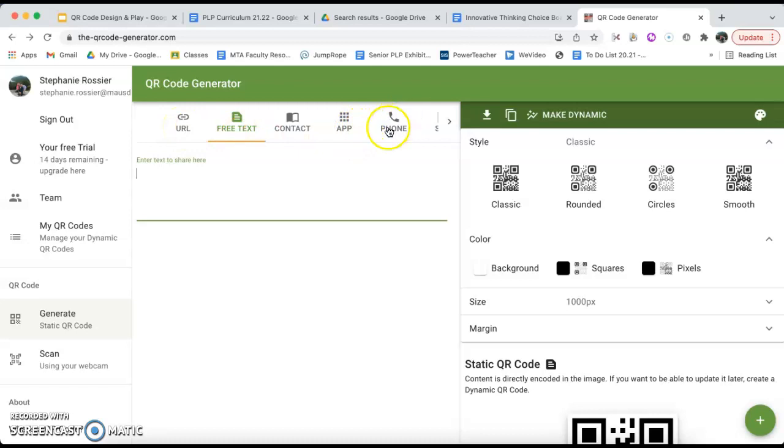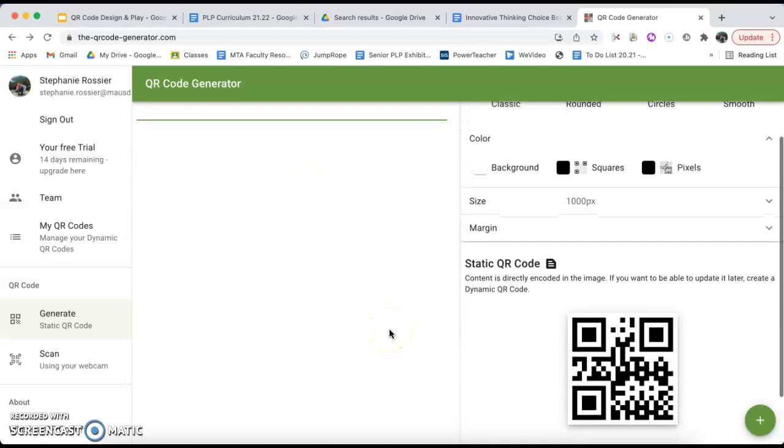For a phone number, you can use it for that as well, or contact information. So sometimes people will put QR codes on their business cards so that you can contact them, or on their resume. Okay, so that's a little tutorial on how to make a QR code, and then you can scan your QR code and make sure that it works before you put it out there to the world.